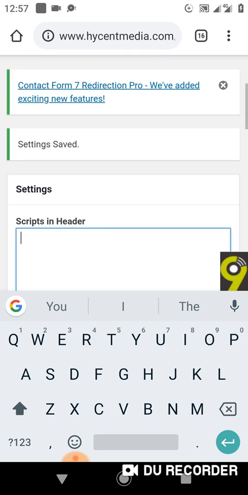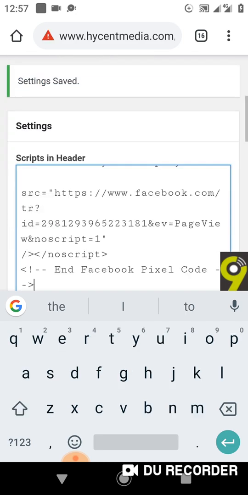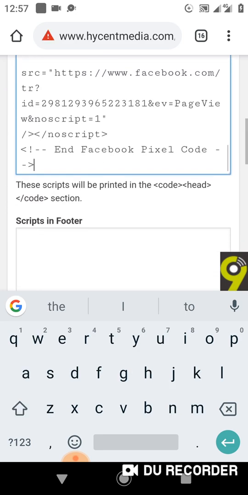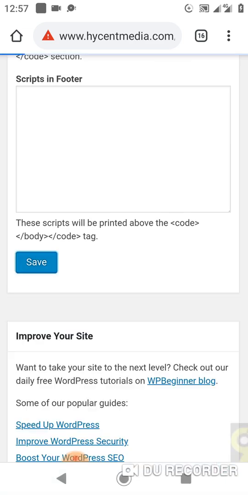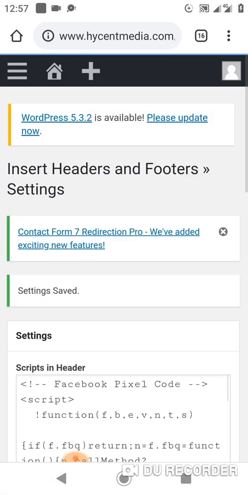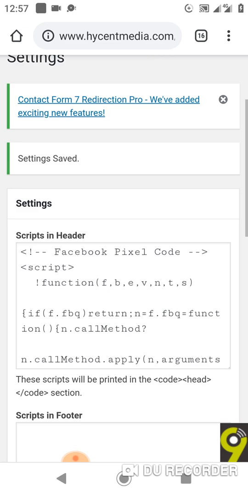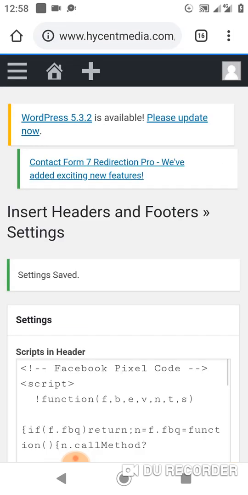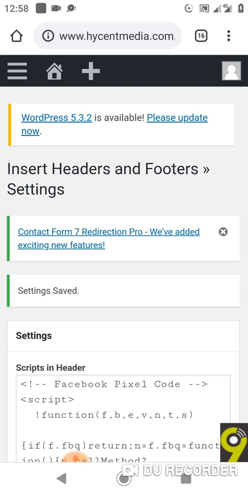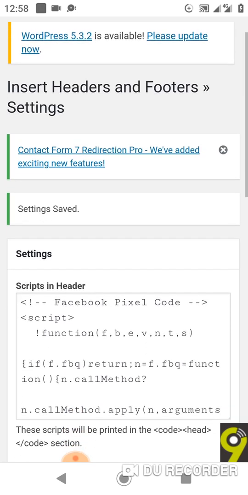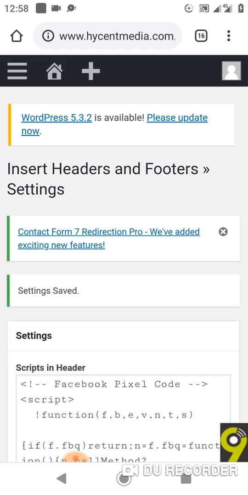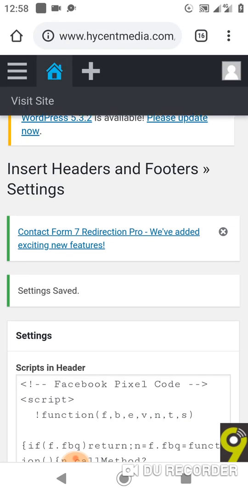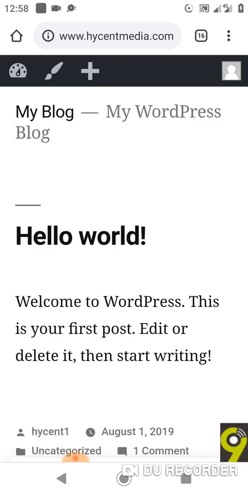All right. So I'm just going to paste it here. That did it. Then I click on save. You can see I pasted it in the script in header, not script in footer, script in header. So let me save it again. So that is that. Then normally when things like this are done, you have to try and reload the page. So I'm going to reload my website page.